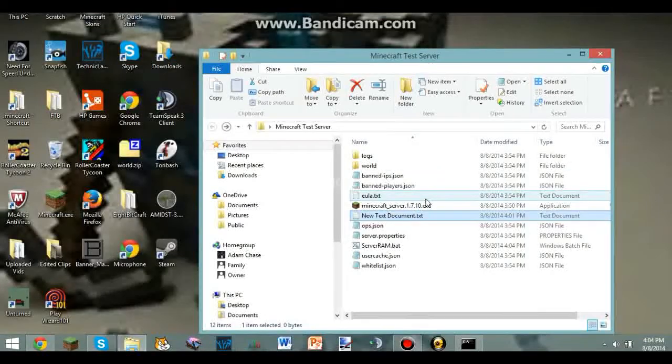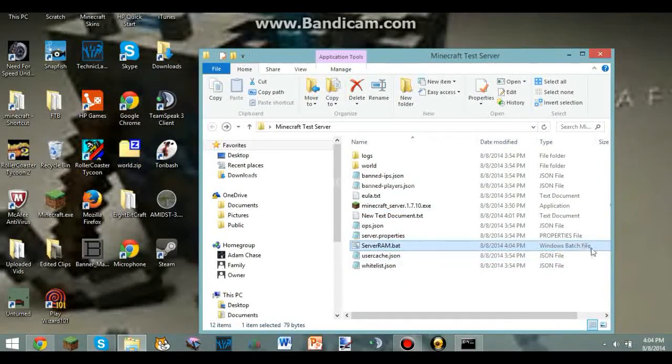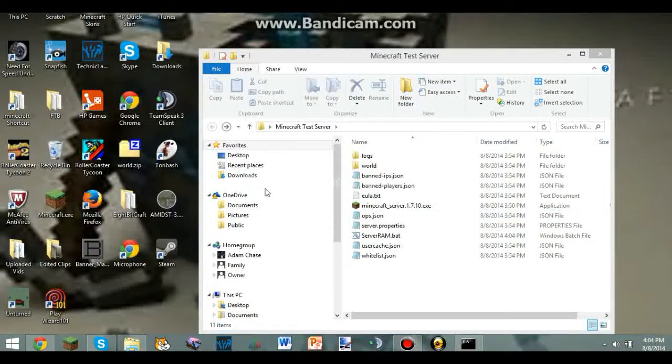So now you can X out of this, and you should see that you have a new Windows batch file, and it should be whatever you named it, .bat, and it should be a batch file, so that's cool. And then you can just get rid of the text document, doesn't need to be there.